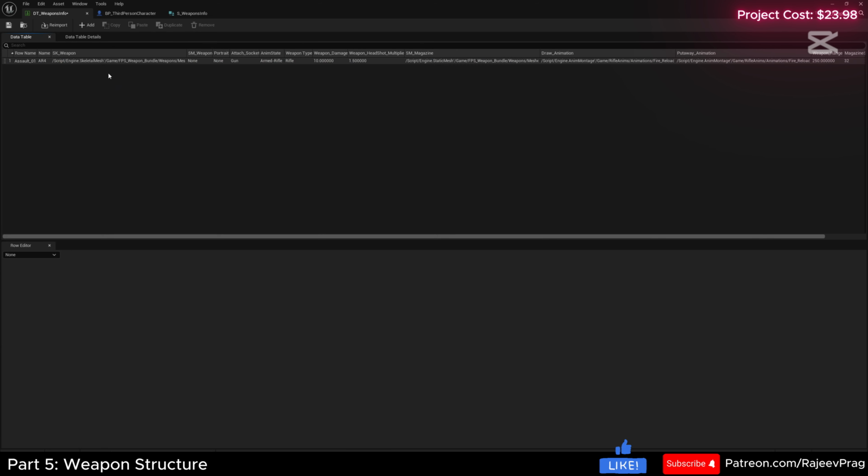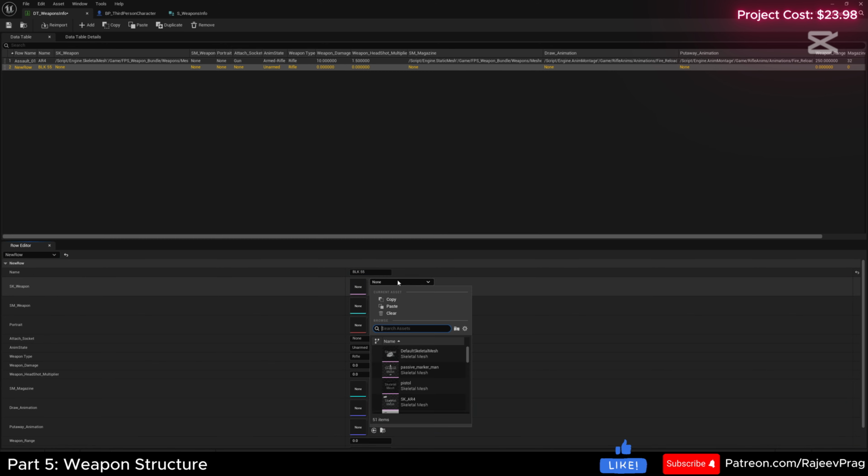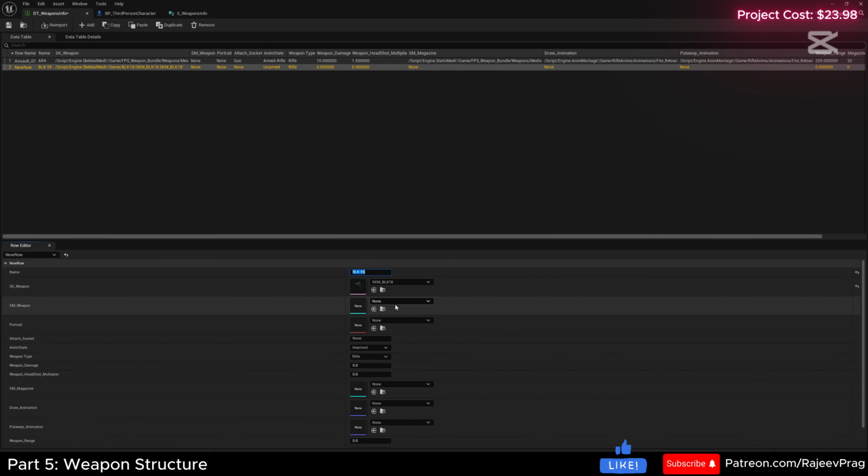Now let's add a new line for our pistol. So I'm going to click on add, and here the pistol is going to be BLK 55. And the skeletal mesh is going to be BLK. I don't have a static mesh for this, and the portrait we'll get momentarily. And then for the attached socket, I'm going to name this pistol. My anim state is going to be armed pistol. And the weapon type is going to be a pistol as well. The weapon damage, I'm going to set to like 30. And the multiplier is going to be 1.3.